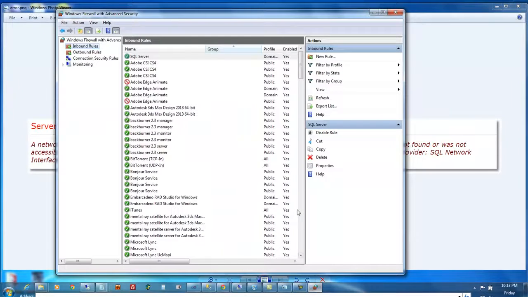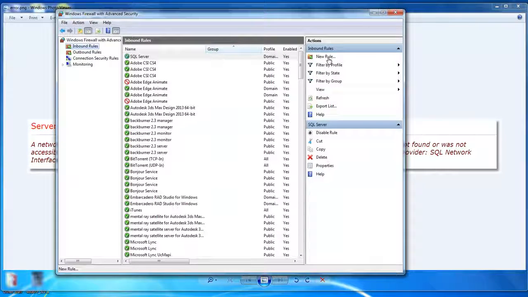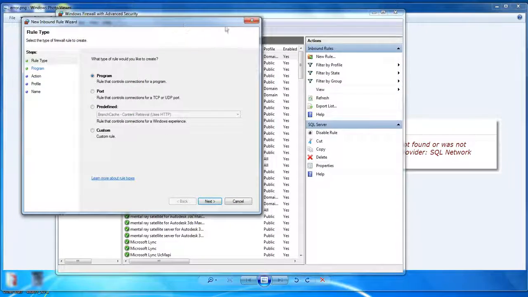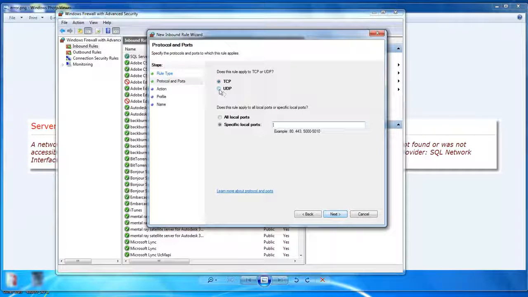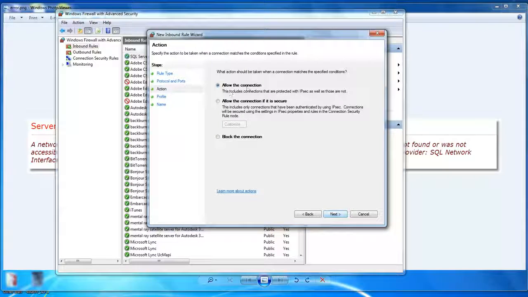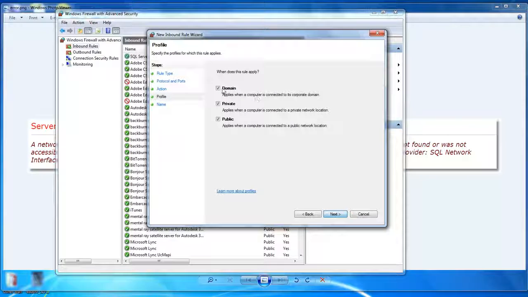Okay, we have to create one more rule. Come over here and choose New Rule. Choose Port this time, click on Next, UDP port, type in 1434. Click on Next, allow the connection, click on Next, Domain and Private, uncheck Public unless you want public to be allowed.